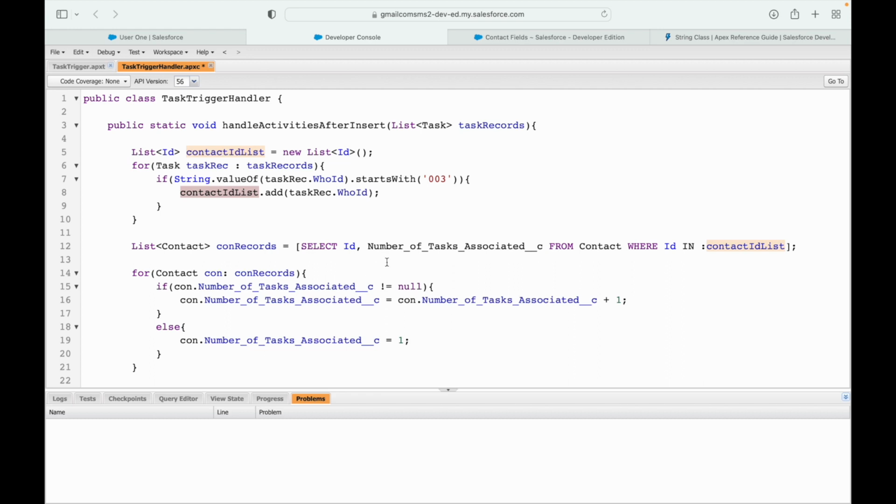Sounds good? Now you'll fetch both the contacts through this particular contact record query, and then for each contact you will increment this particular field by 1, which also looks good. So for both the contacts, the number of tasks associated will be 1. It was null before, it will be 1.